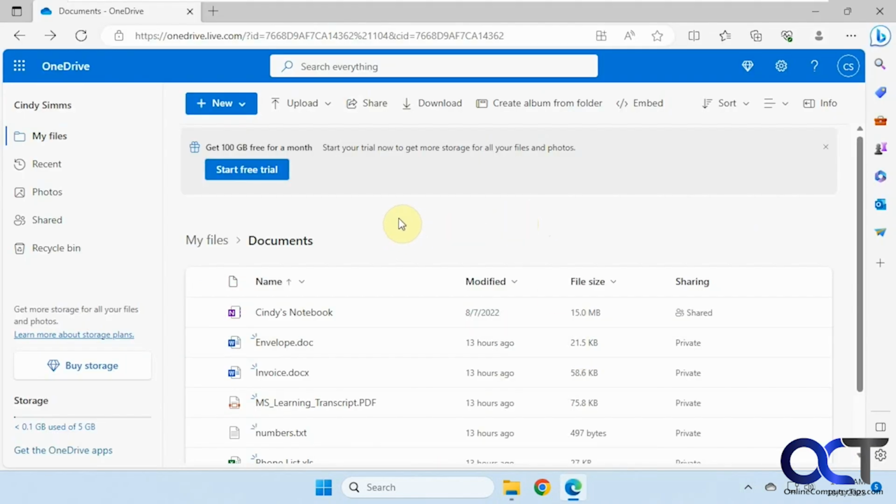It works the same as other services like Google Drive and Dropbox, except this one's owned by Microsoft, and it's free. Those are free too. And of course, for OneDrive, they have pay-for accounts if you want to add more storage and more features.